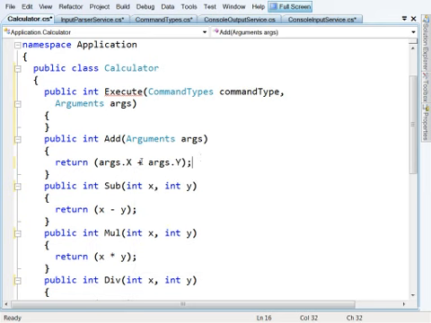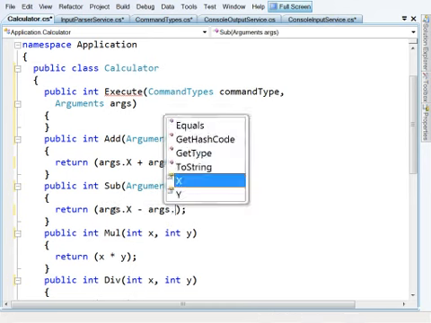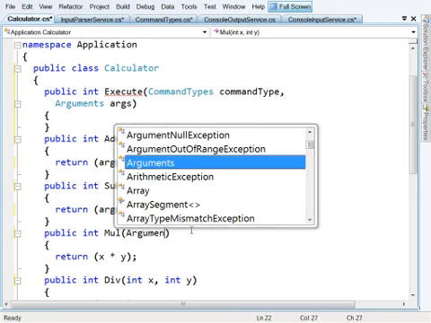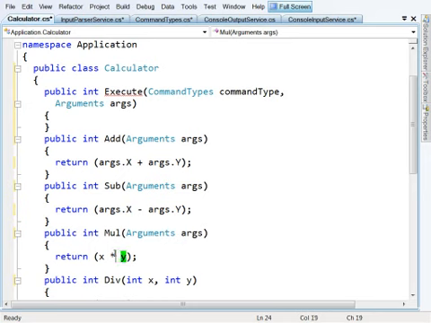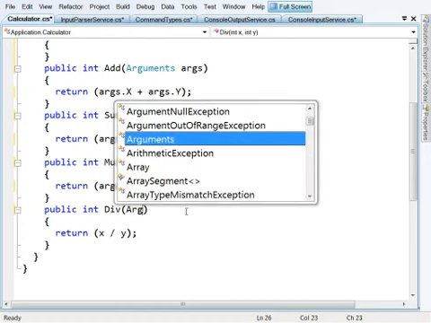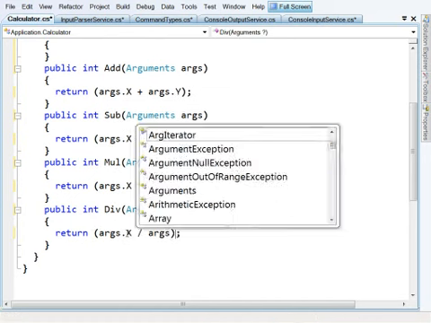I have to go through and just fix that all the way through this stuff, so let's just go and make that Arguments args, and that's going to return args.x minus args.y. And then we've got multiply, which takes arguments, args.x times args.y, and then we'll have divide, which takes arguments, and that's going to return args.x over args.y.